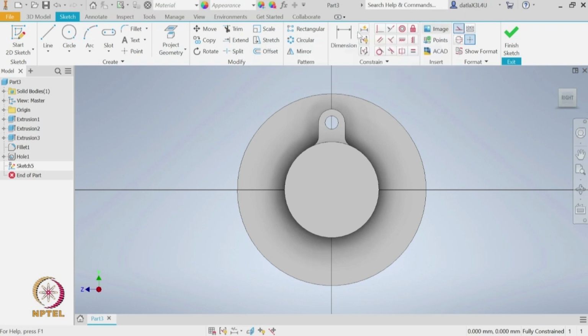Once it is highlighted and I select a circle, basically the circle which I am about to draw will be a construction circle. So, let us select the center and specify the diameter of this construction circle to be 70. Enter. So, now you see the construction circle that it has created is with this dashed line.